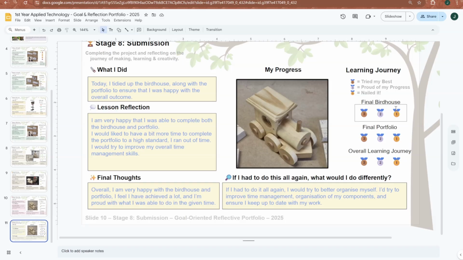Are you happy with the overall appearance? Are you happy with your finger joints? Are you happy with your decoration choices? If you are, and you're very happy with it, give yourself an award, or give yourself the gold medal. If you feel you could have done a little bit better somewhere, give yourself the second one. But don't be too harsh on yourself, okay?